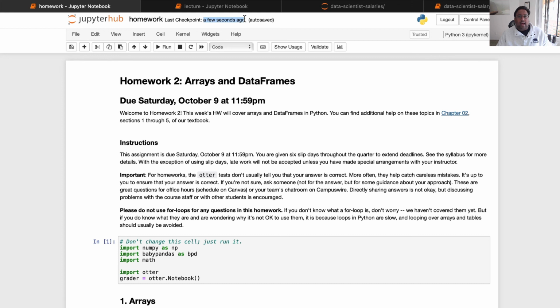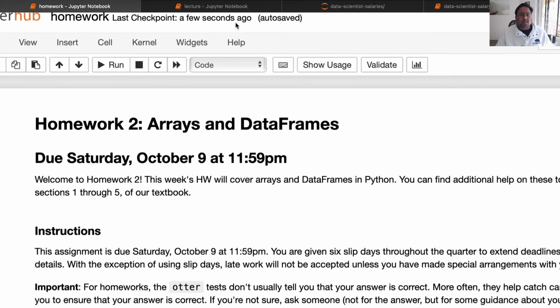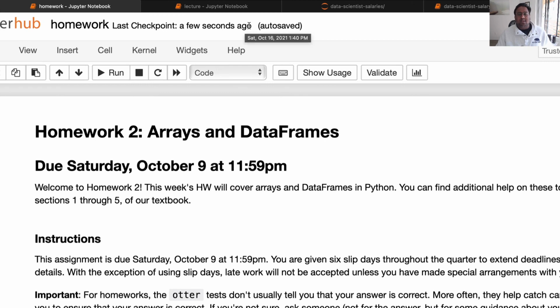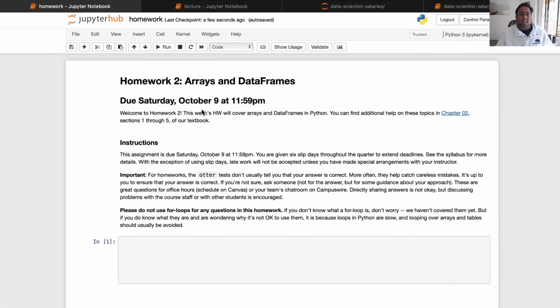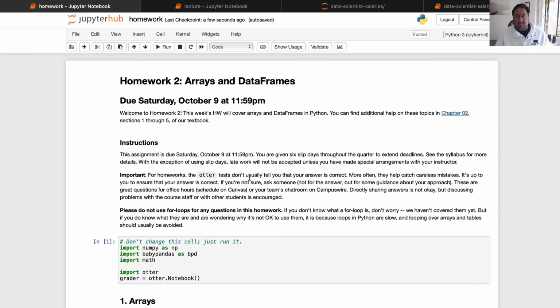when the last checkpoint was, which is another way of saying when the last time you saved it was. Now, before I saved, if you go back like 30 seconds in the video, you'll see that this used to say 13 minutes ago, which means the last time I saved it was 13 minutes ago. Now I've saved it a few seconds ago, so that's what it says here. So do this early and often.